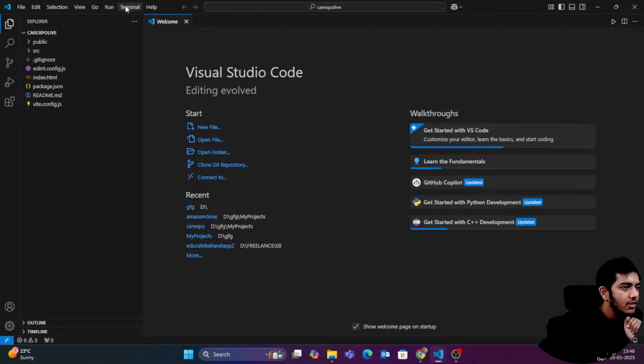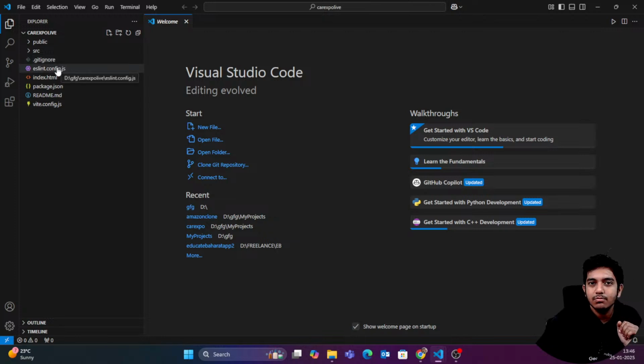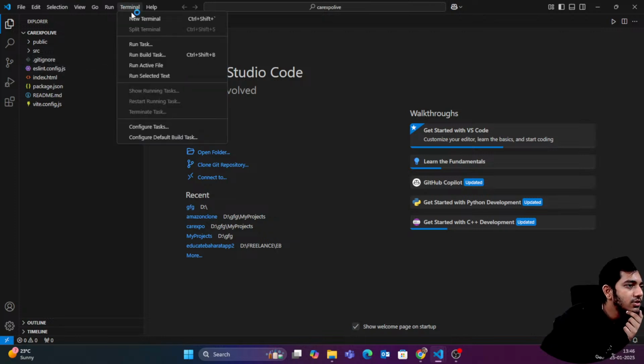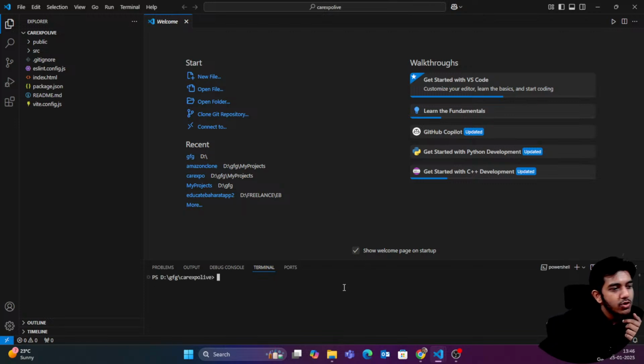Yes, so you can see this is it. First of all, you can see one folder is missing, which is node modules, right? So let's go inside the terminal and we need to make the node modules folder. It's missing.